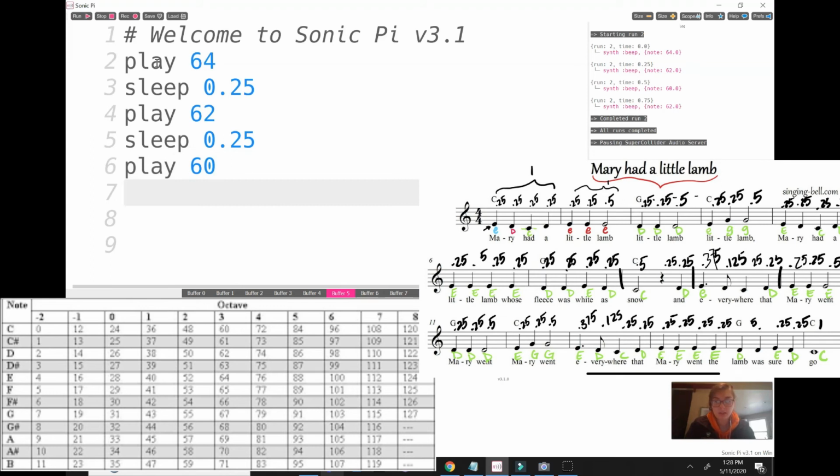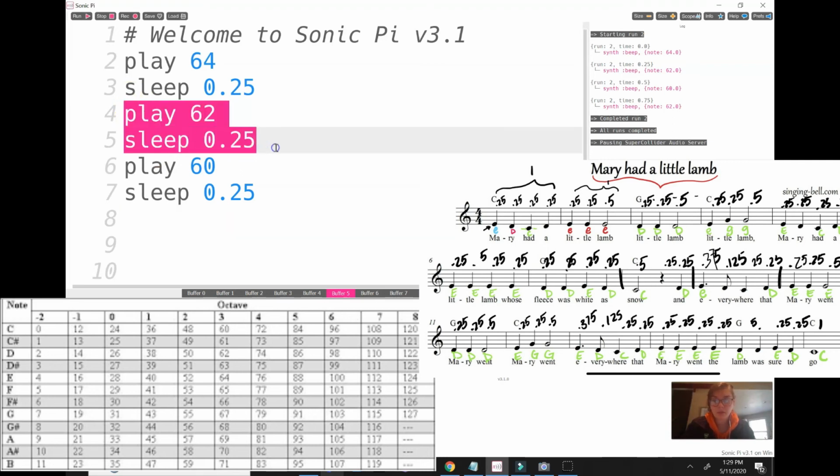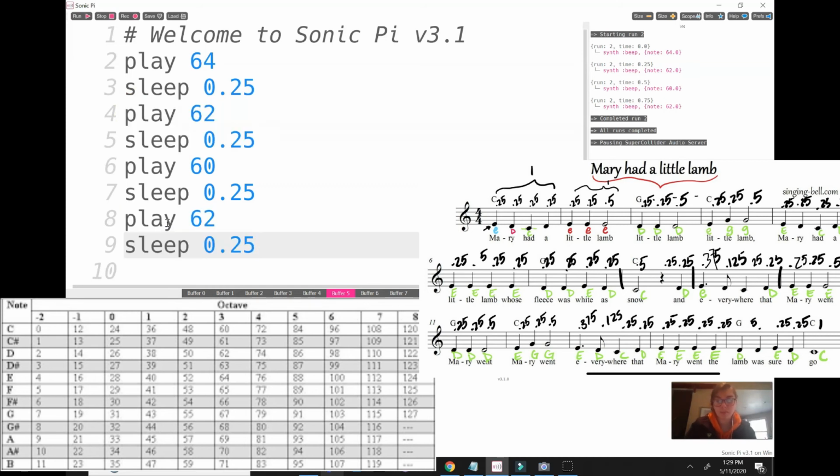So 60, and then we're going to sleep that for 0.25 because that's a quarter note as well. And then we're going to finally have another D, and programmers copy code all the time from inside their program. So if you already wrote code, you don't have to rewrite it again. So we already had a quarter note that was a D and played for 0.25. So we can go ahead and copy that note from before our program and paste that in there.